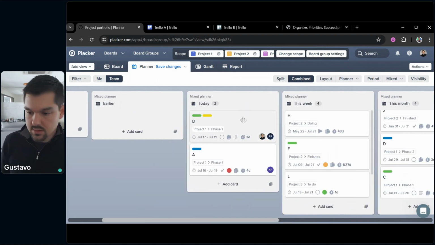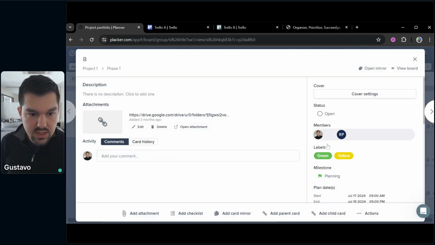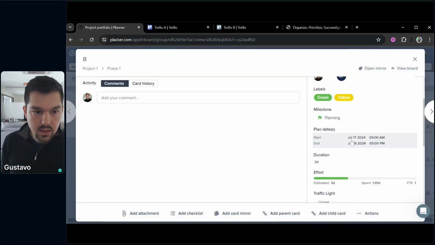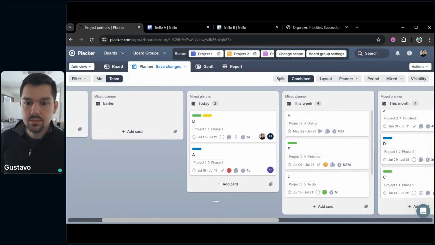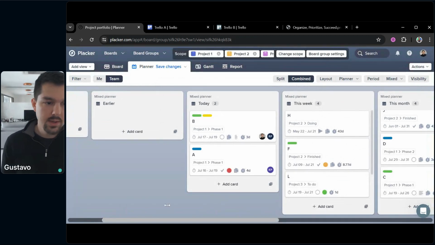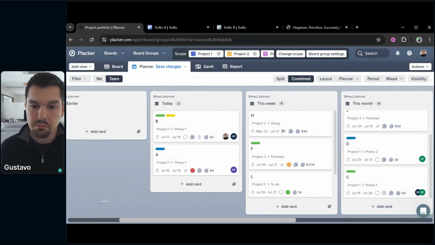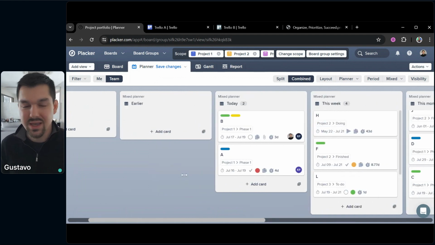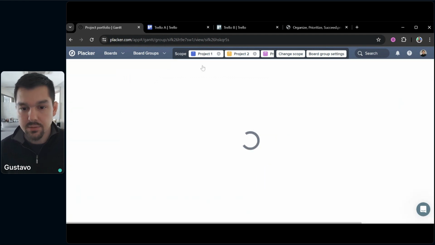So they are set to be done today. You can see that the due date is exactly from July 17th to July 19th. Okay, so this is the planner view. Very similar to the board view, but great when you're planning dates. We have the Gantt view.